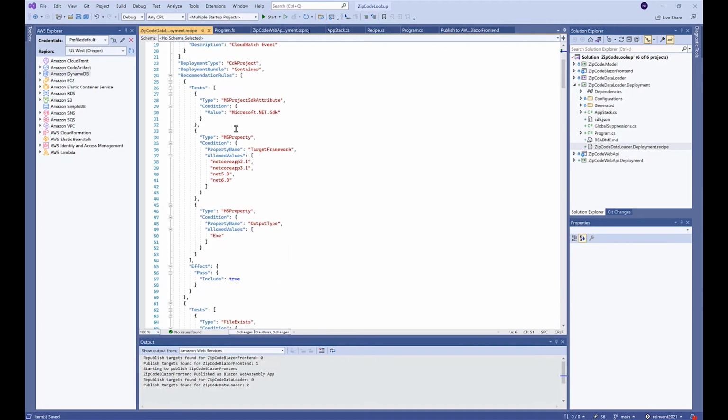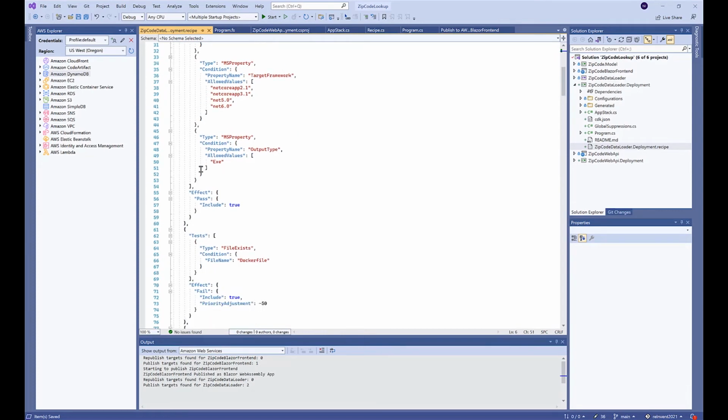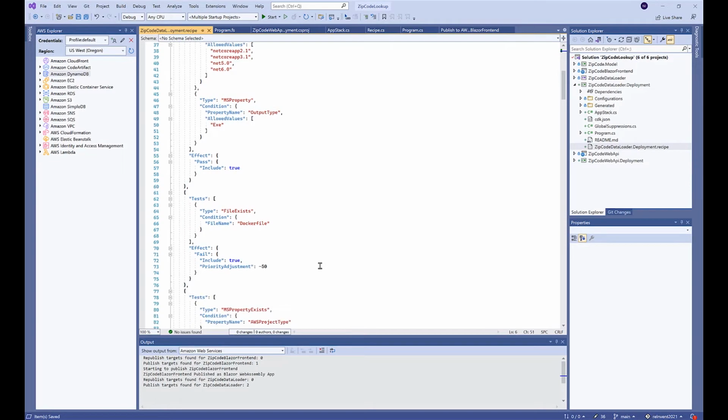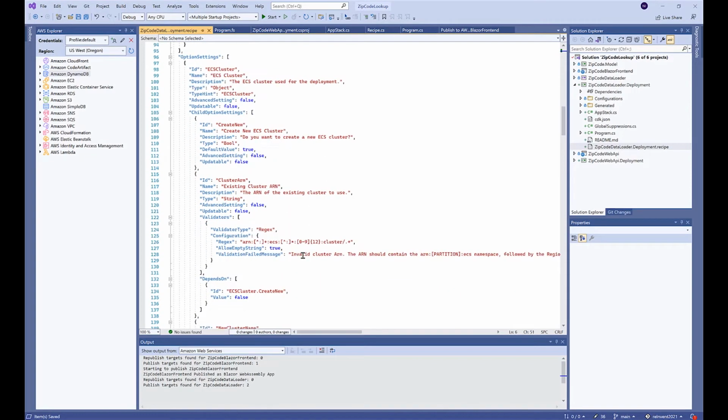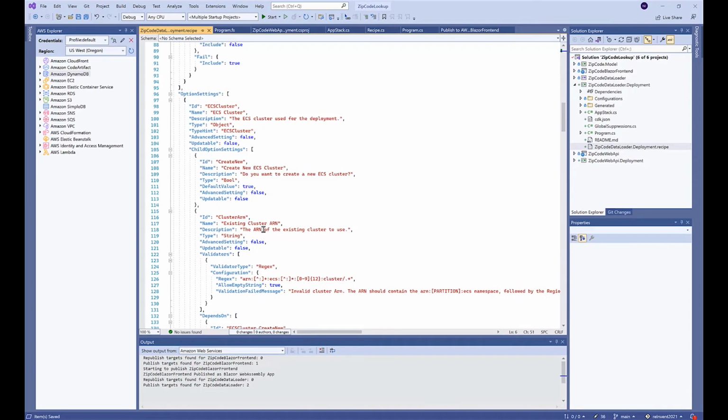Okay, we got our recommendation rules. These are the rules that essentially we run to see whether something is compatible, whether this recipe is compatible with your project. And then there's the list of all of our settings. And our settings have a lot of power on them of being hierarchical. You can have conditions on them, whether it shows up if other settings are set, validation on them.